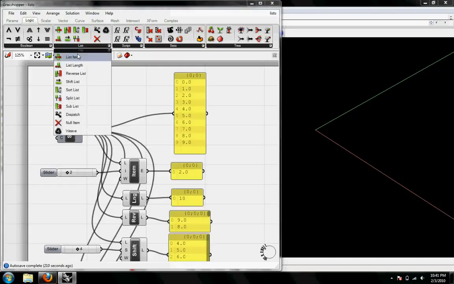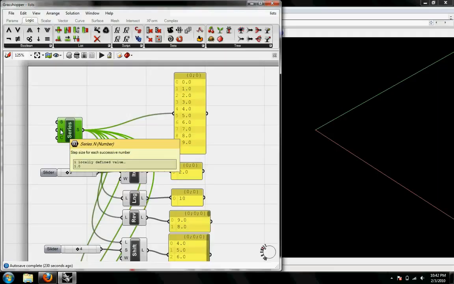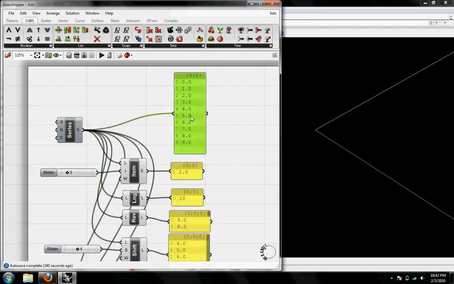I've just laid out all of the list buttons here, and we're just going to go over all of them pretty quickly. The data that we're going to use is based on the series. The basic series is under Logic Sets, and I've just kept the defaults. The first number is going to be 0. The increment is going to be 1 for N, and then C, the number of values, is going to be 10.